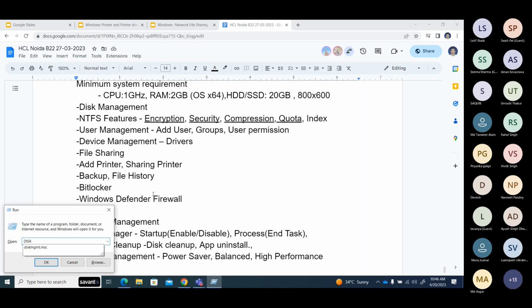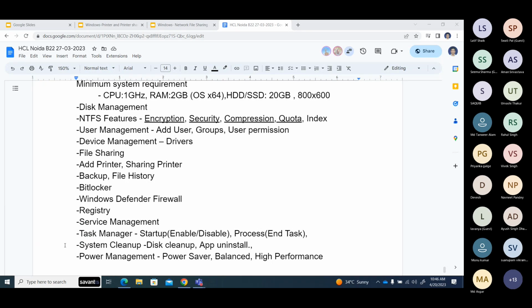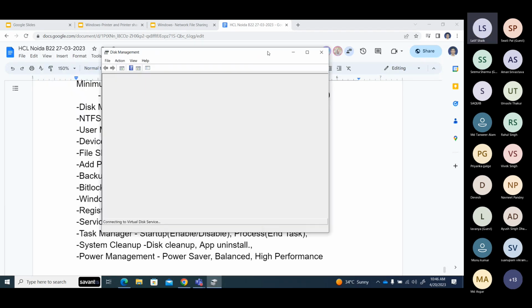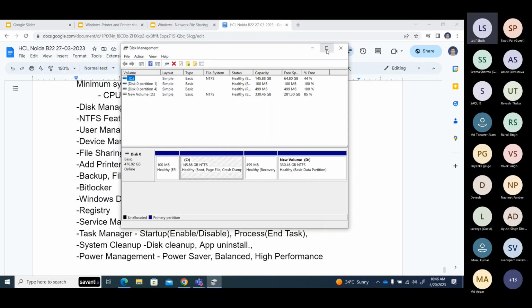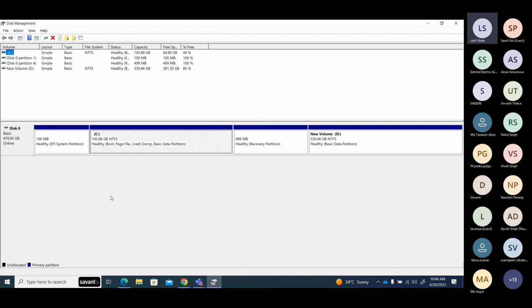diskmgmt.msc. It is mgmt, not mrt. diskmgmt.msc. So earlier it did not open. Now it is opening because I got local administrator rights.